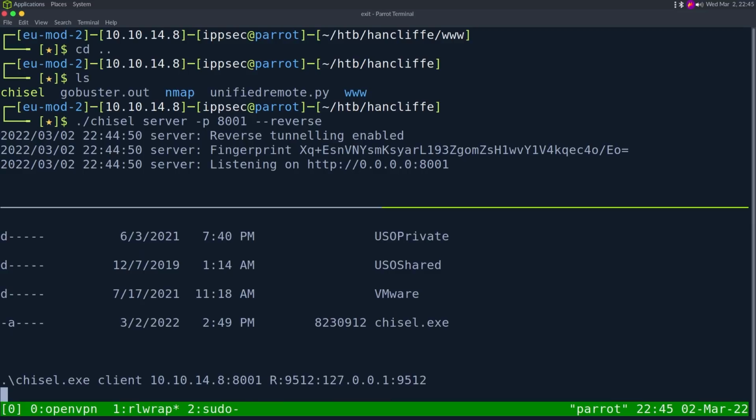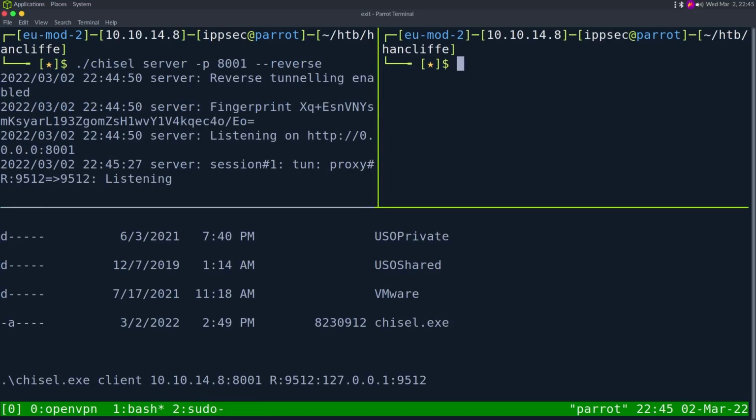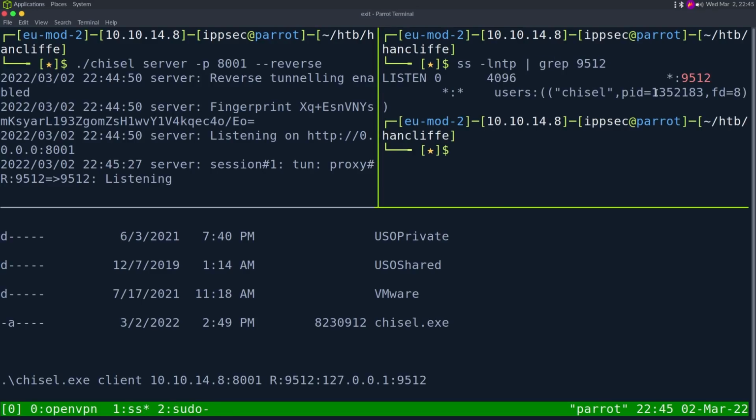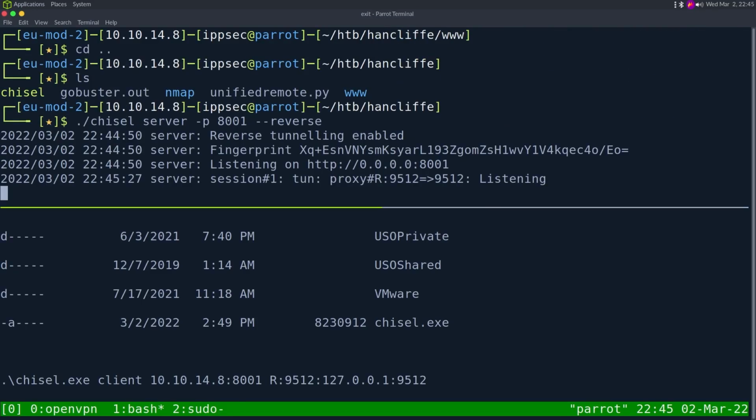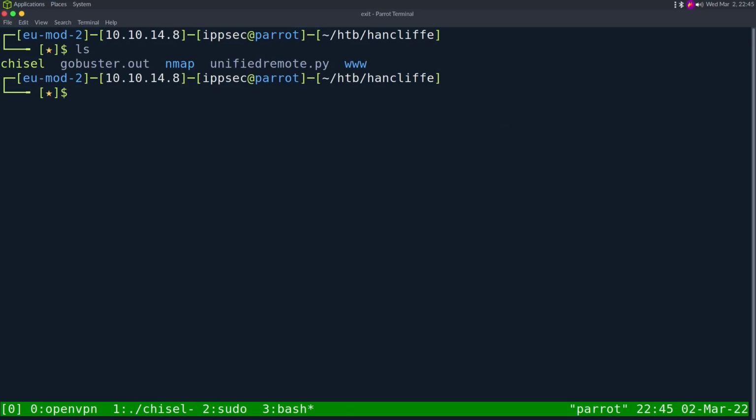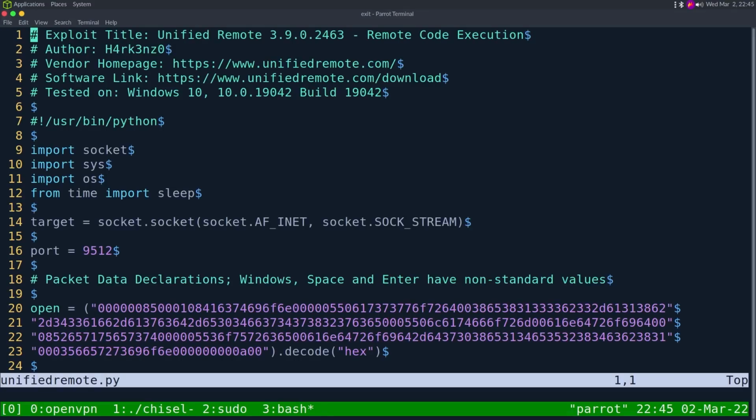So run this. If we did it correct, we see session 1 has opened. So we should have port 9512 listening on ourselves. So if I do netstat or ss -lntp, grep 9512, that is now listening. It's through Chisel. So let's go and take a look at this exploit.